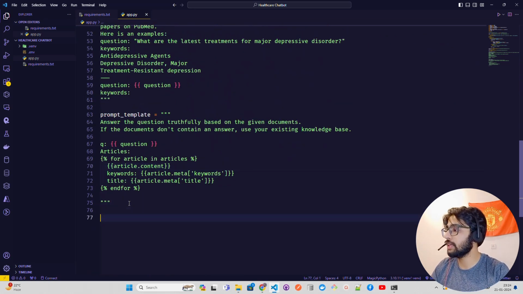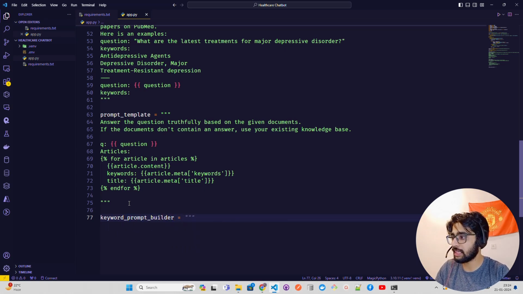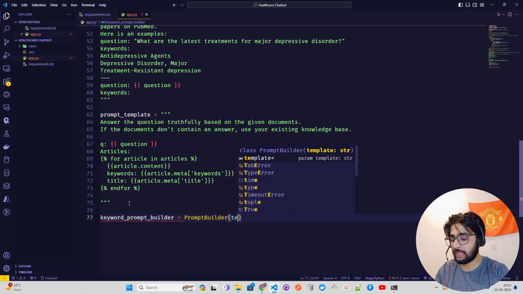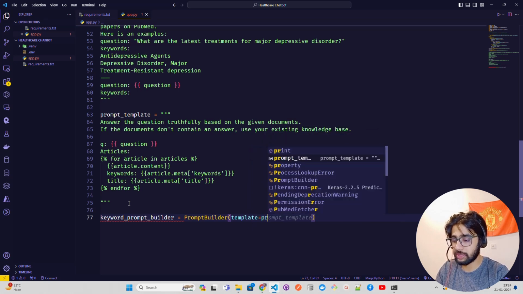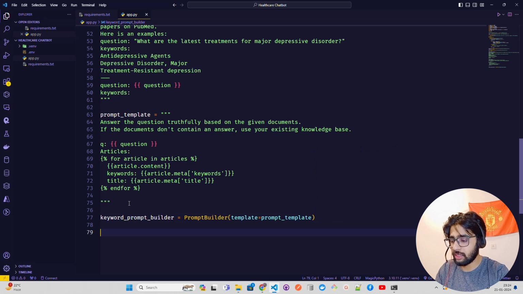The next thing that we're going to do is create a keyword prompt builder. So we're going to use the prompt builder. So for the first, let's do keyword prompt underscore builder over here. So builder equals, and I'm going to write prompt builder. And inside the prompt builder, I'm going to pass my template. So template equals, what was that? Prompt template or whatever. We are done with keyword prompt builder.